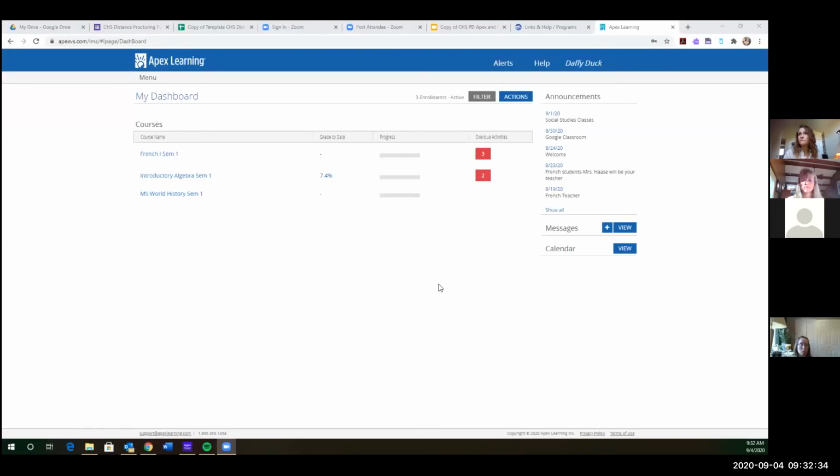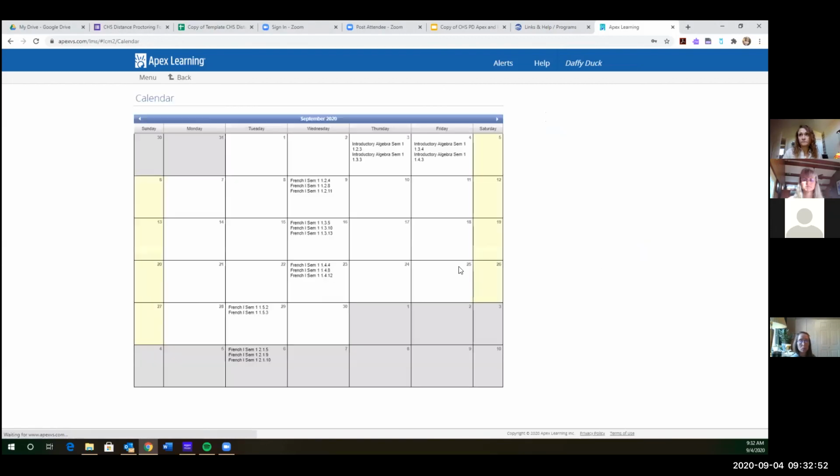Okay, so what I have shared is what a student, her name is Daffy Duck, sees. She is registered right now in a few Apex courses. On the right-hand side, right underneath messages, Daffy can look at her calendar. So when Daffy opens up her calendar, it will show her the month of September, and she will know every single assignment for each class that she is in, and what the due dates are. For example, she's got a few assignments here on Wednesday for French 1. Those 3 assignments are due on that day.